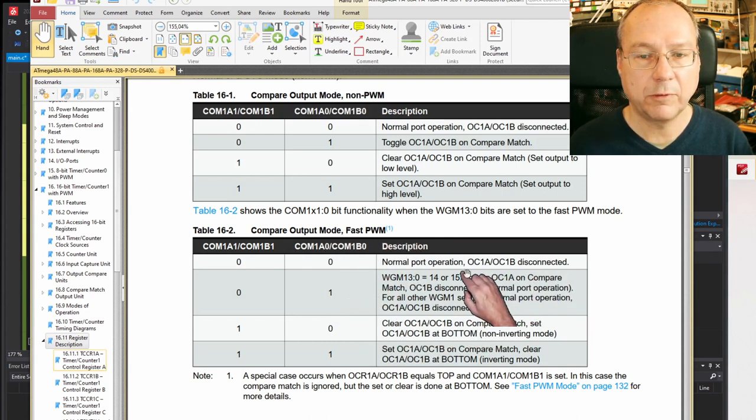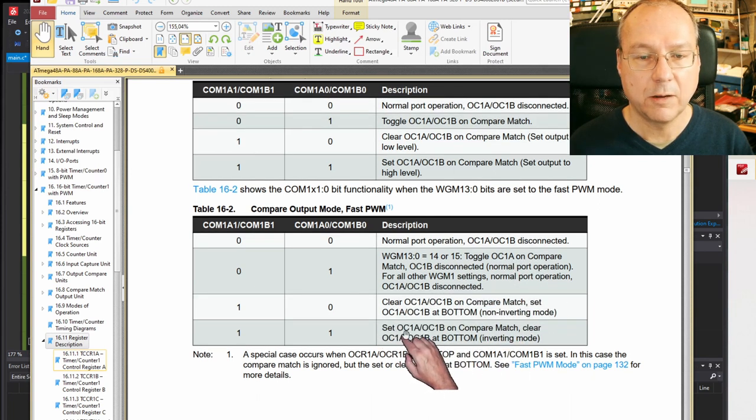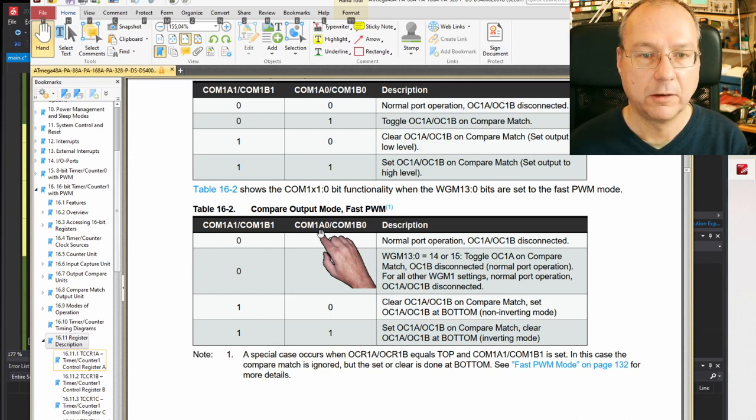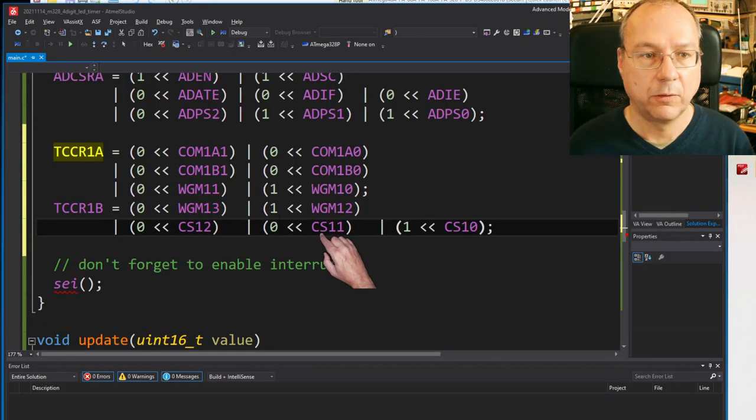And it says something about disconnected, but here it says actually non-inverting mode and inverting mode. We want to run in non-inverting mode, so we set a 1 and a 0 into the COM1A1 and COM1A0 respectively.